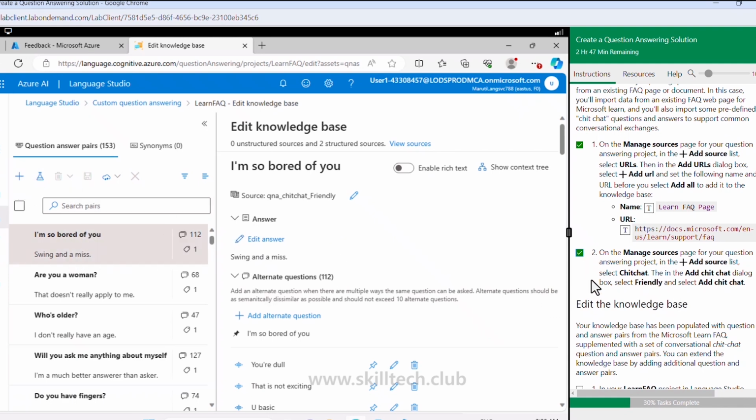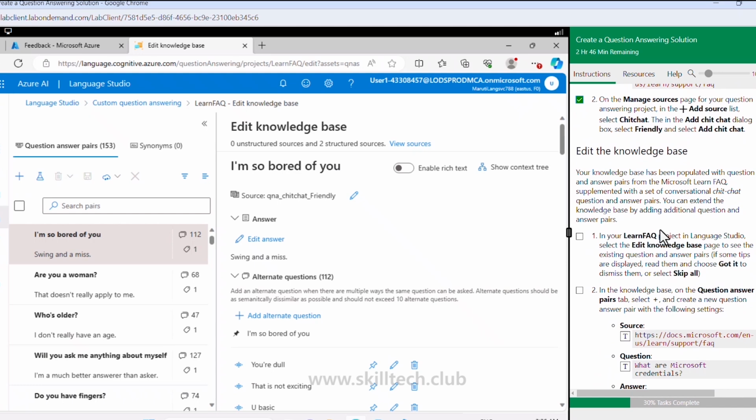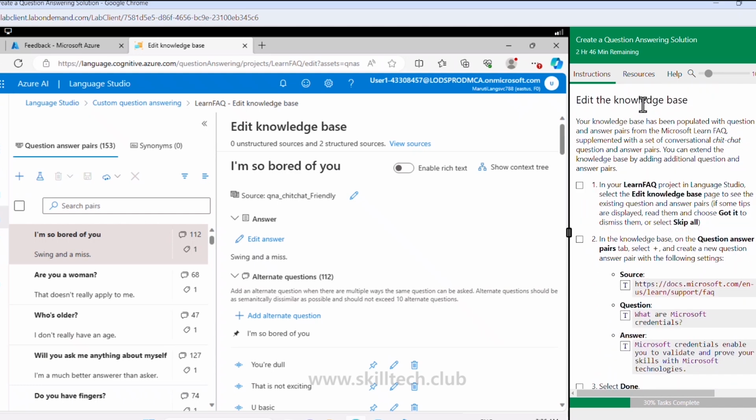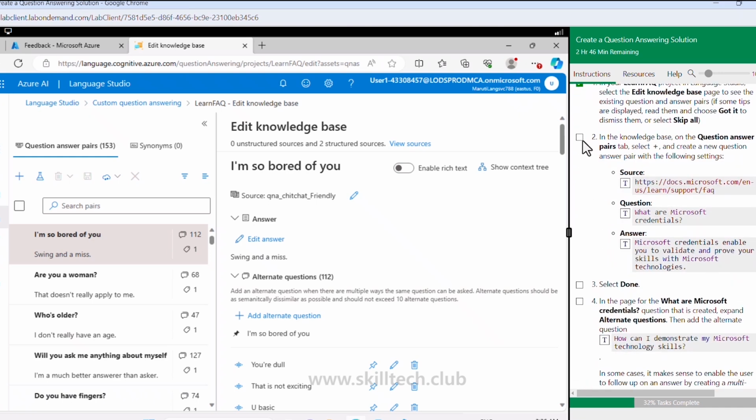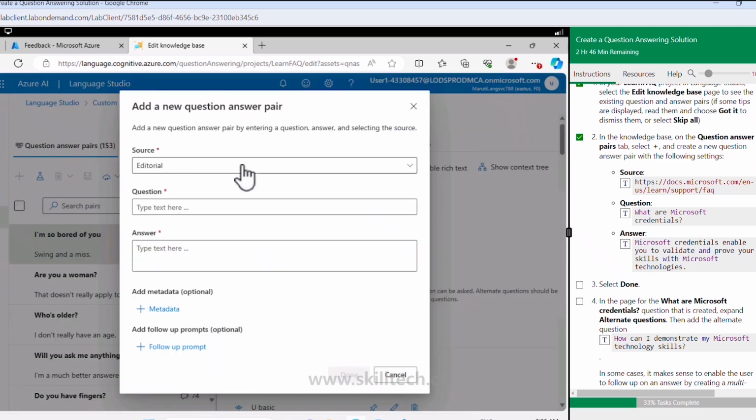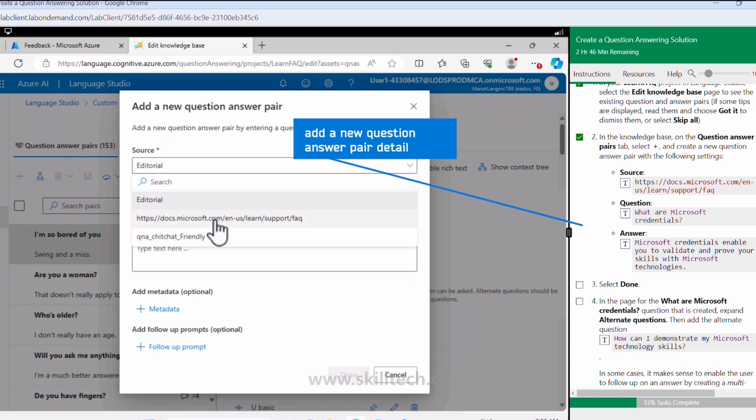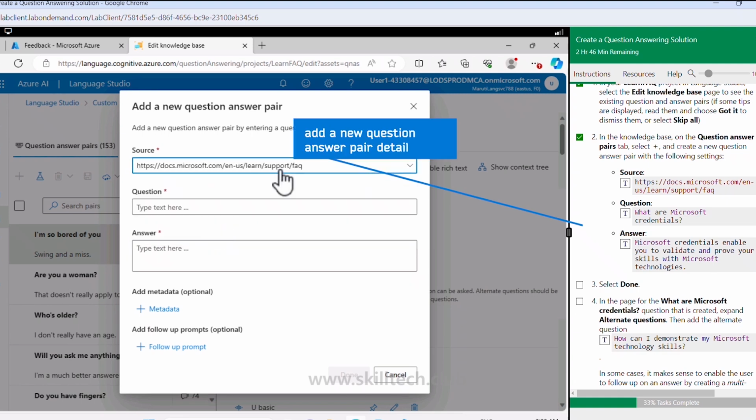Now, let's say in this case, while we are customizing this knowledge base, we want to edit the knowledge base and add some questions from our side. So I'm going into my knowledge base and I'm going to add some questions. Let's say I add my first question by clicking on this plus. It's asking me in which source I want to add this. I'm saying the source is going to be my Learn FAQ because in this only I want to add it.